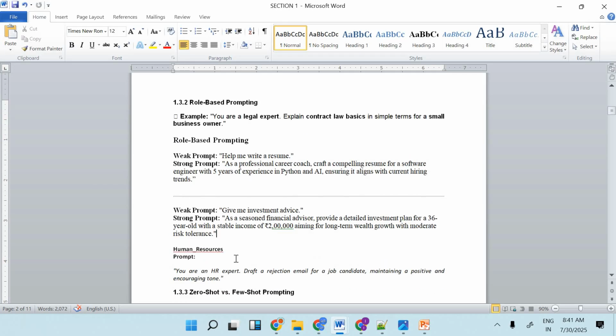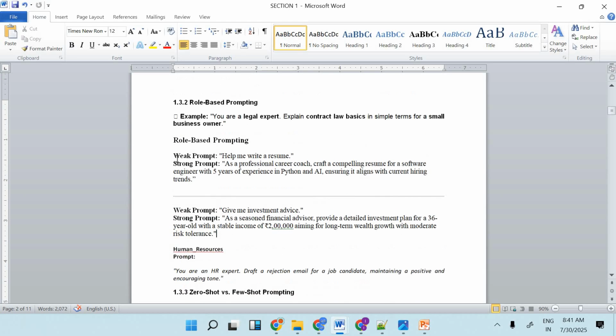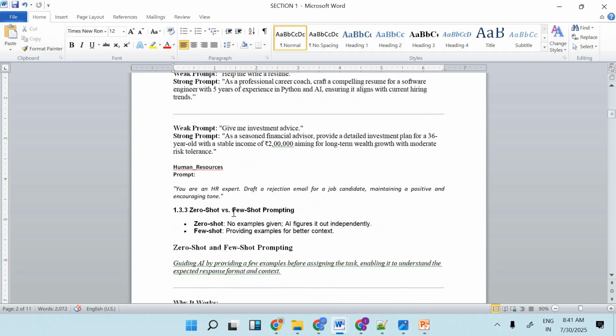If you are from the human resources field, you can say, you are an HR expert, draft a rejection email for a job candidate, maintaining a positive and encouraging tone, something like that. So it can be any profession, whichever you are, you can get it like that. So in role-based prompting, we have a weak prompt and a strong prompt, and we have to understand how to write each. That is how we have to write the prompt.